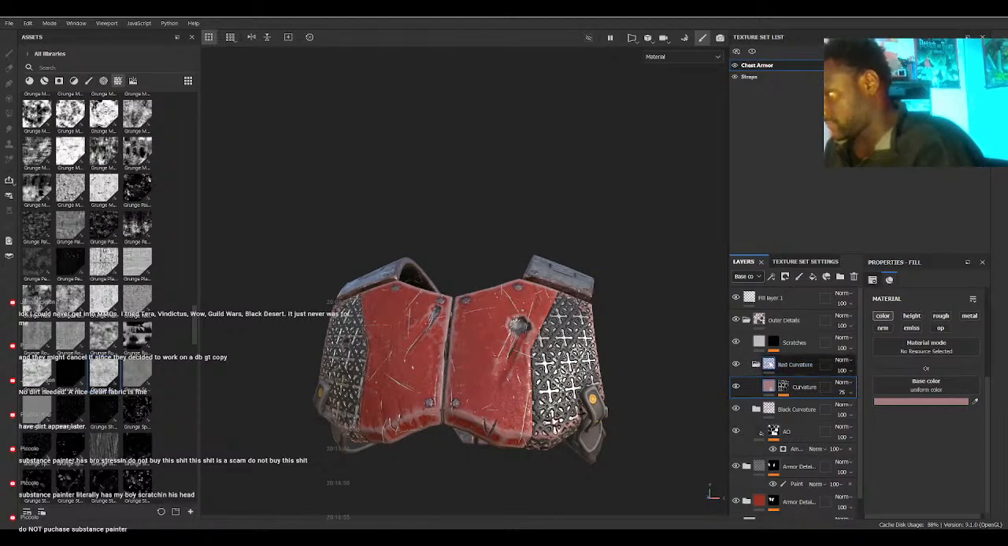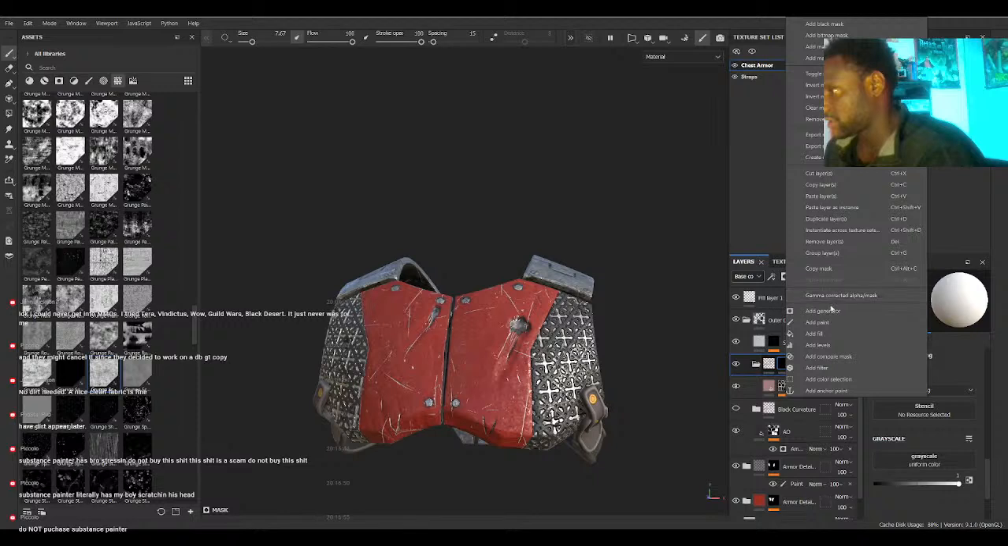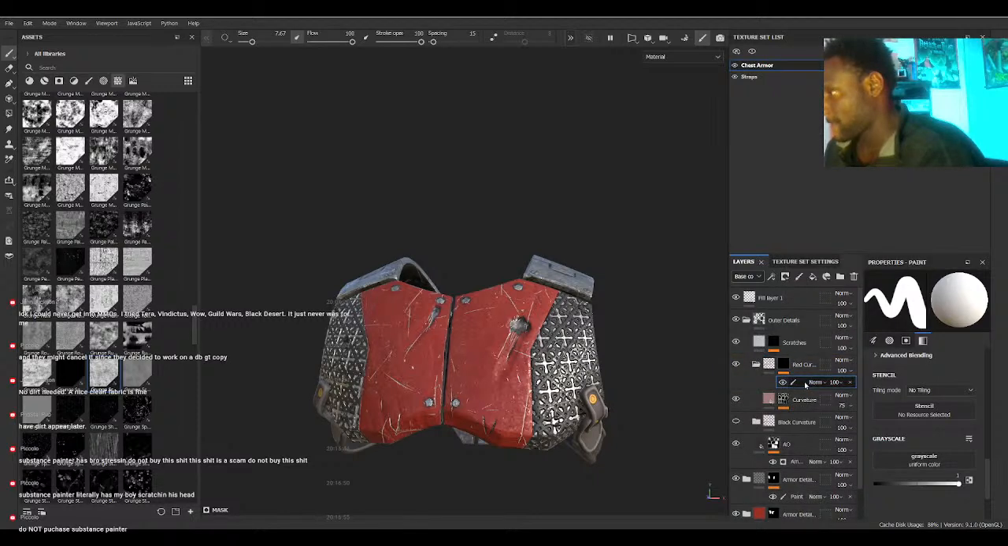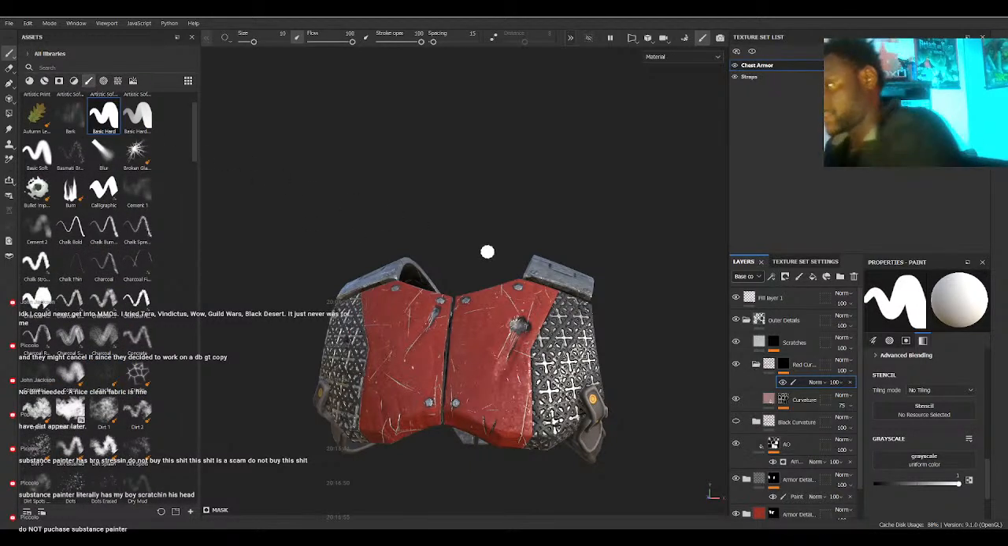Okay. I'm going to add a black mask to this. I'm going to cut that off. Cut this off. And in this black mask, I am going to add a paint. We're good. We got the brush. We're good. Okay. Ain't no way. This is where the red is going to be.